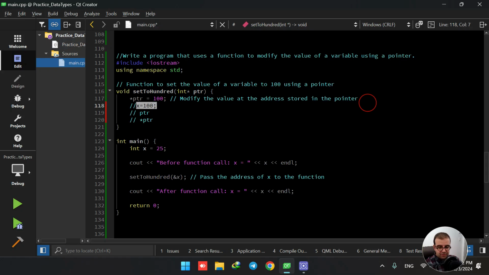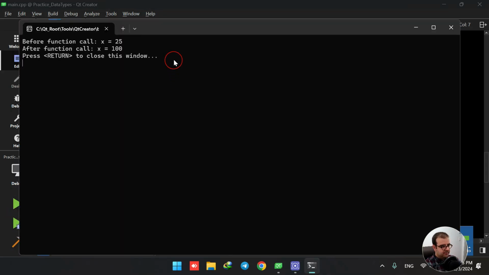But if we want to do it directly with a variable, we need to do it by a call by reference. Using a pointer, we can directly access the value of the variable and make some modification here. So let me just now run and you will see the result.